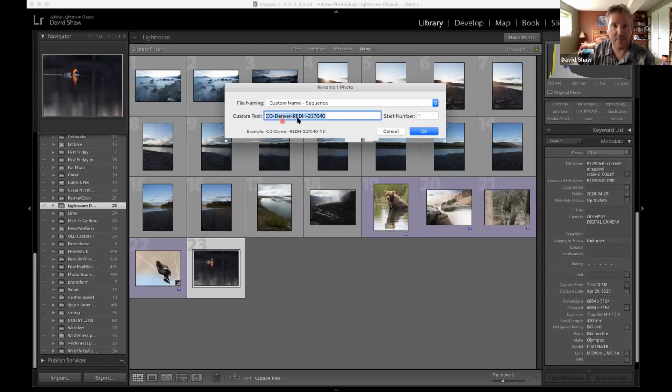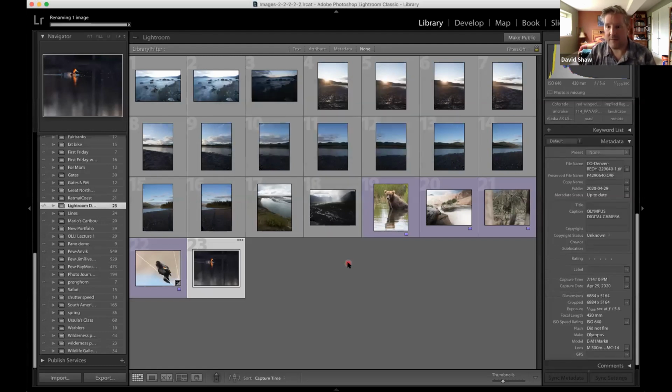Colorado, the general location, Denver, the species of bird, redhead, REDH, and then I use a date code. So mine's 2020, and this one was made on the 29th of April. So I do 20 at each end of the number to indicate the year, and then 2904 for the month. This start number, you can set it to whatever you want, and it'll do it sequentially. And then I hit OK, and that file has been renamed.